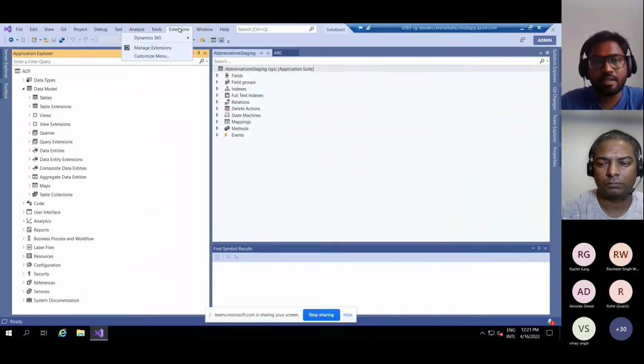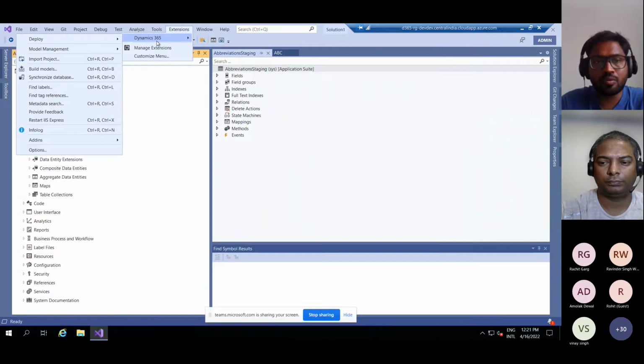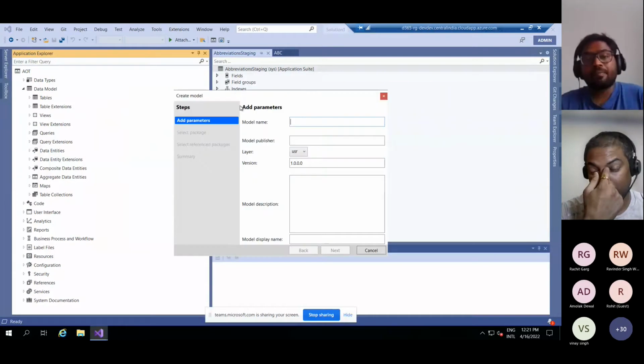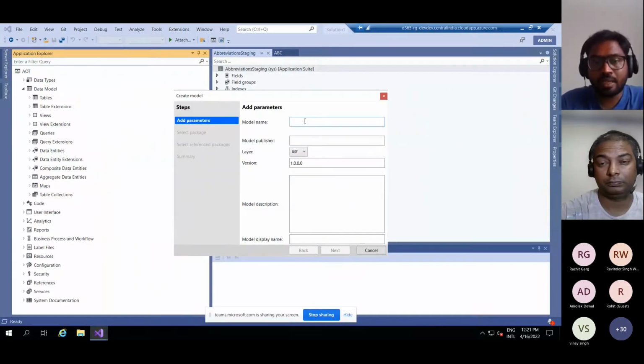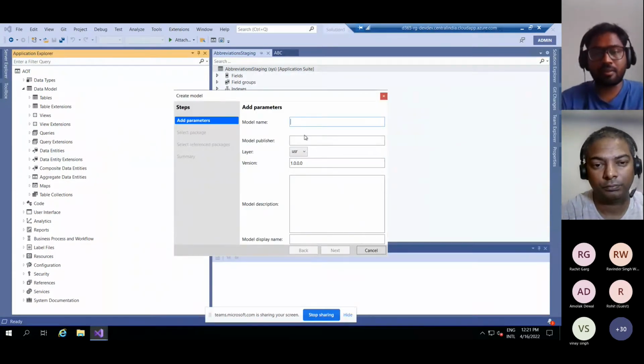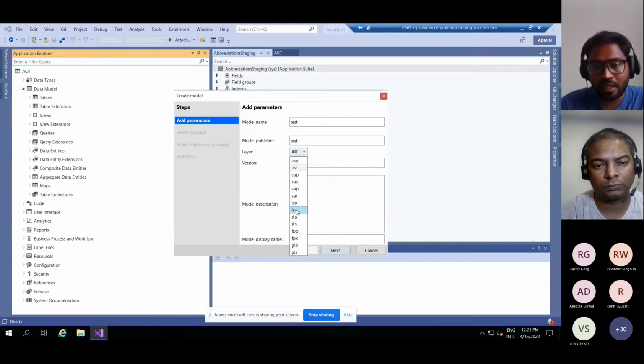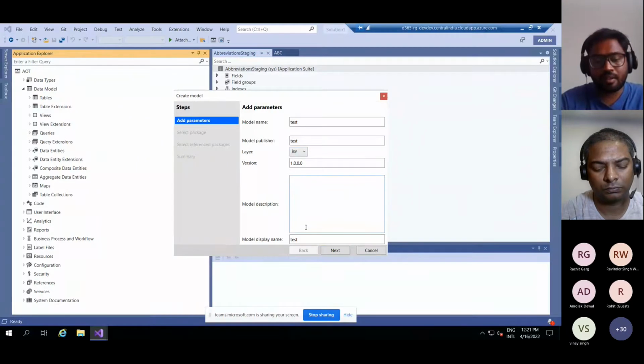So for creating a package, I will go to Dynamics 365 and model management and create model, right? So create model, we saw this is a name of the model. Let's say I'll give something test, and publisher is test, and you can select the layer which we've seen there. So I'll select as ISV, and you can give the description, and then this is the display name that you'll see.